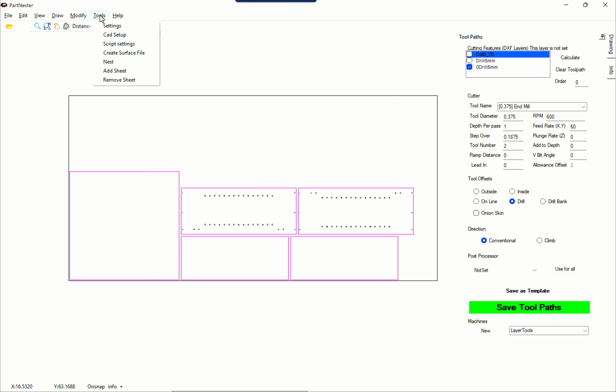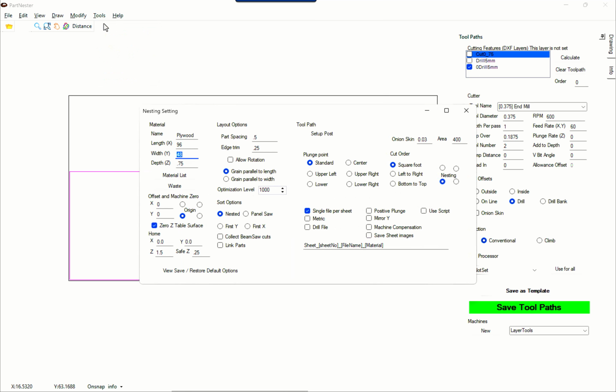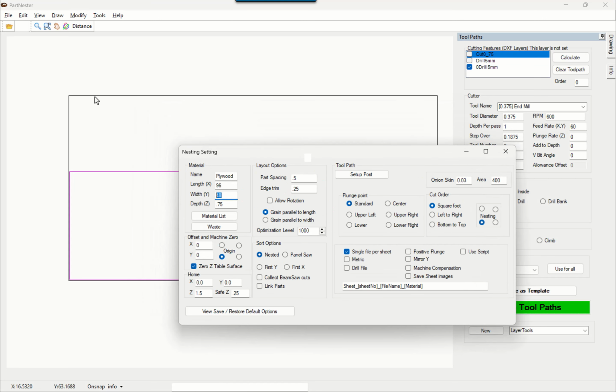So first, we're going to go and look at our settings and see what configuration we have set now. So currently, the X is the longer axis, set up with the X being 96 and the Y being 48. We have the grain parallel to the length. So that means that the grain, if we are working with plywood, the grain is moving in the direction and is in line with the X.